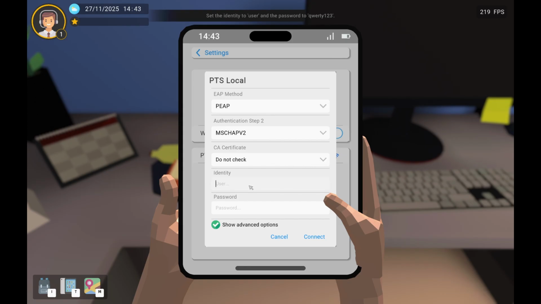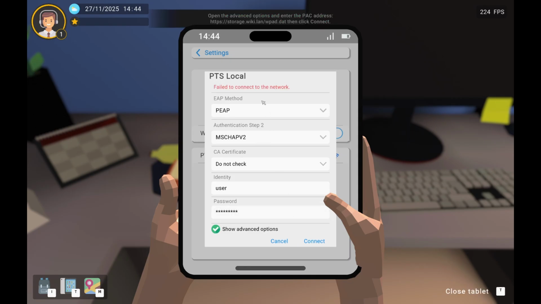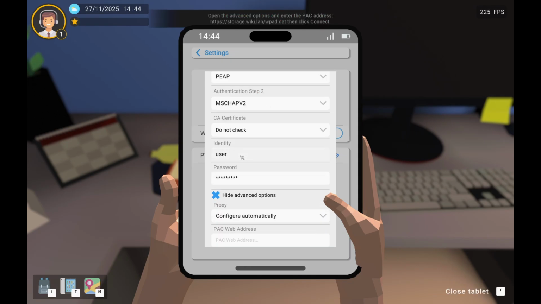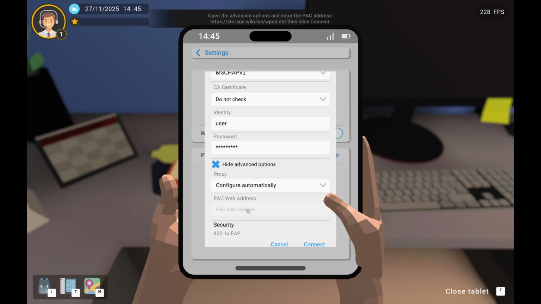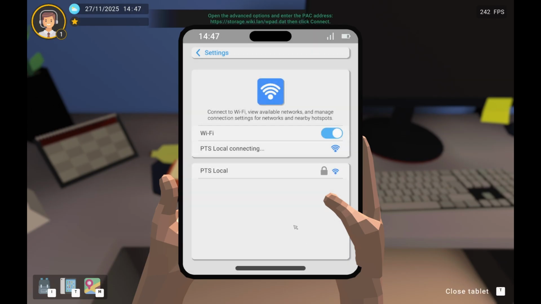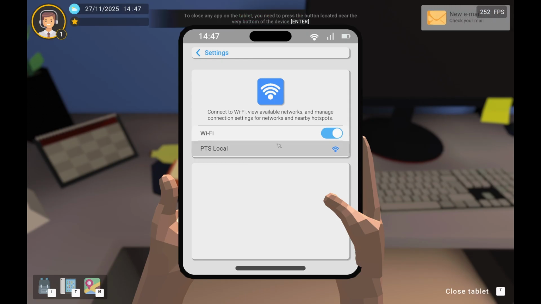Okay, user, great, and QWERTY 123. Well, that's a good password. Okay, whoops, click the advanced options. Enter the PAC address. So this is a web proxy auto config file. storage.wiki.lan/wpad.dat. Alright, we're going to connect to the local network. We are. Okay, to close any tablet you have to push the button located near the very bottom of the device.